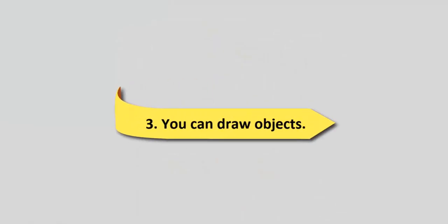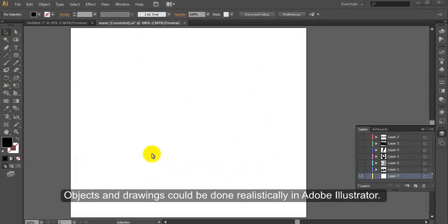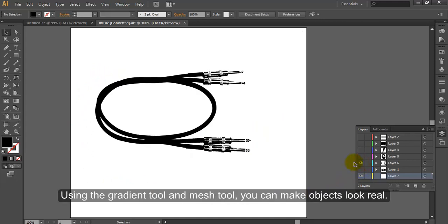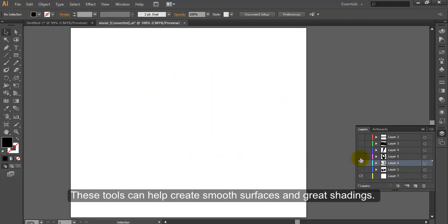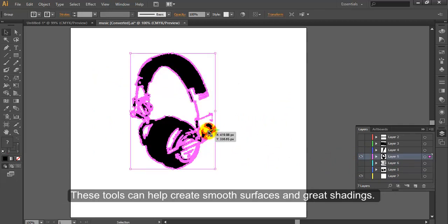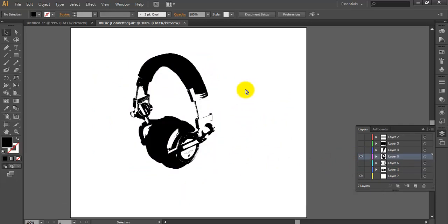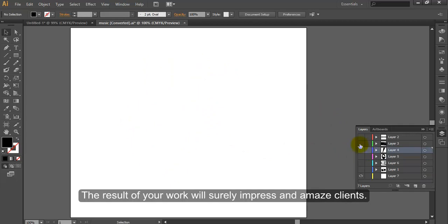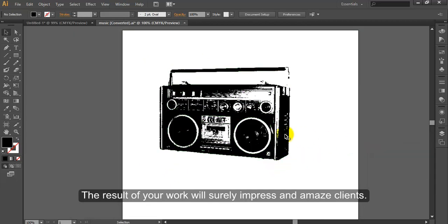3. You can draw objects. Objects and drawings could be done realistically in Adobe Illustrator. Using the gradient tool and mesh tool, you can make objects look real. These tools can help create smooth surfaces and great shadings. You can also give emphasis to some details in the drawing. The result of your work will surely impress and amaze clients.